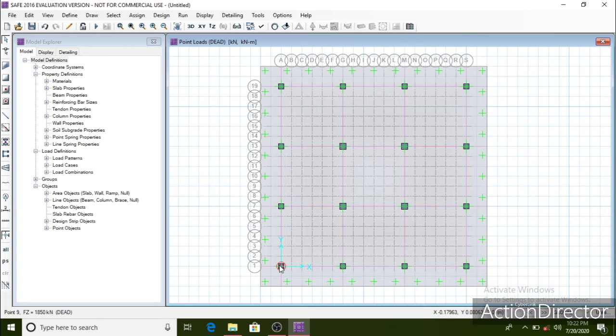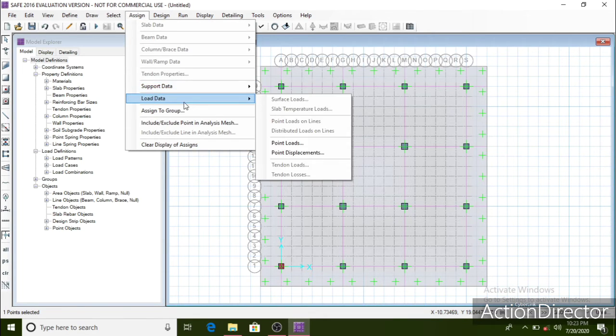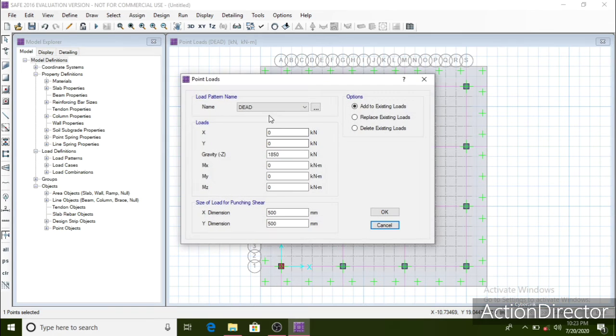Now you have to again click on the same point in order to select the same column, or else go to select and click on get previous selection. Whatever selection you did in the previous step gets selected again. So column number 1 is selected again. Now go to assign, select support data, so in load data, click on point loads, change the name to live load. So the live load is 797.6 kilonewtons. Size of load for punching shear will be the same. So click on OK.